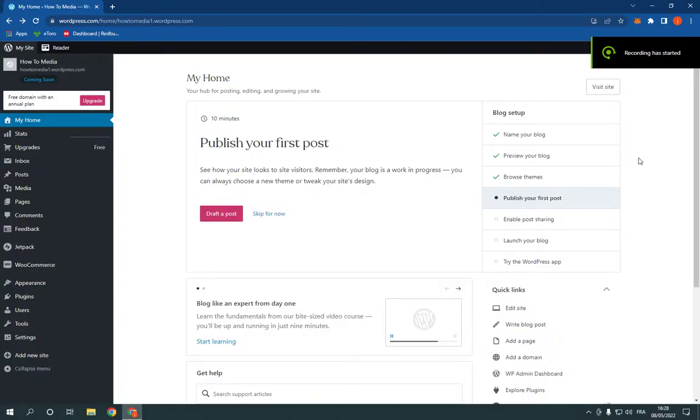How to add services page to your website on WordPress.